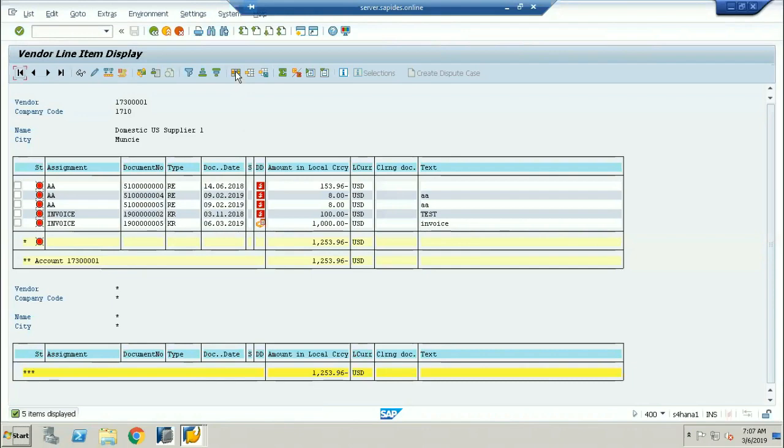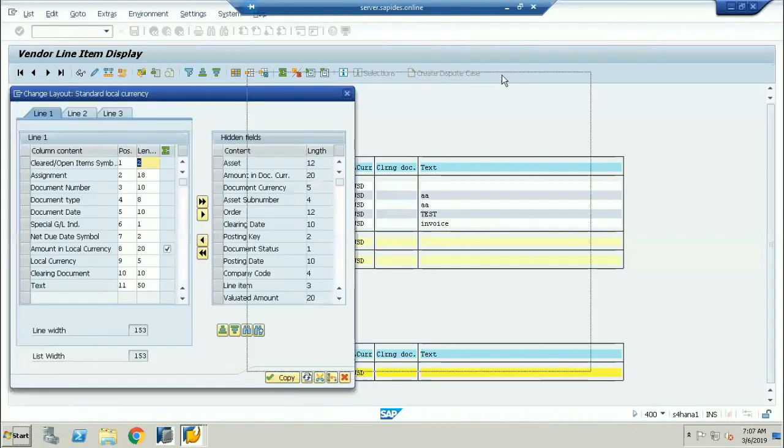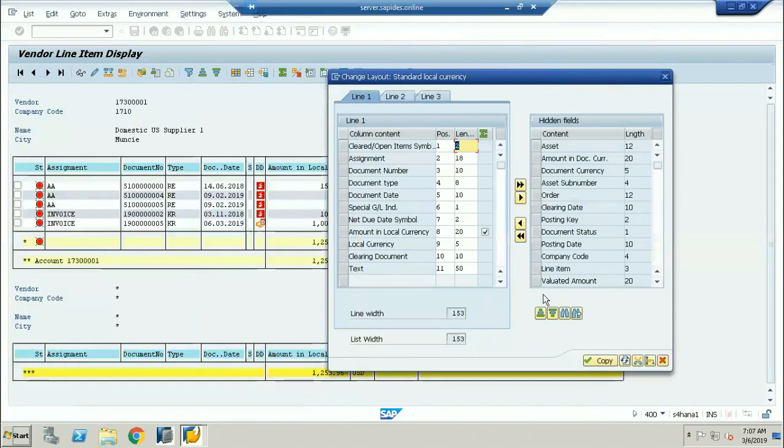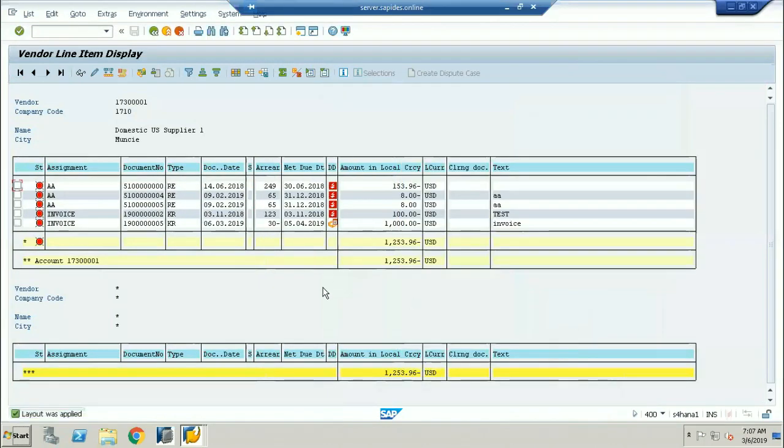So again I'll go to the layout. Again I'll do the same thing, net due date. I just add it over here. Now you can see here, it is showing a minus symbol. It is showing a minus symbol, which means you still have the grace days for making the payment. 30 days is the maximum, I told that. 14 days means 2% you will get a cash discount.